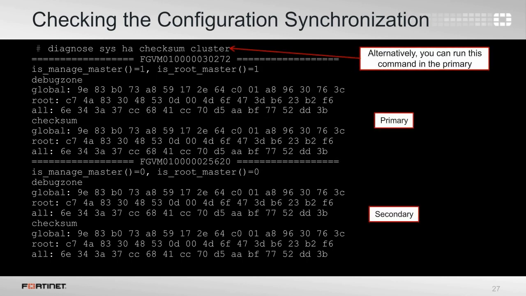Instead of running the diagnose sys HA checksum show command in each of the cluster units, you can run the diagnose sys HA checksum cluster command only on the primary. It shows the checksum for all the cluster members. This command is easier to use. However, if there are communication problems between one of the secondary units and the primary, you might need to use the diagnose sys HA checksum show command instead.